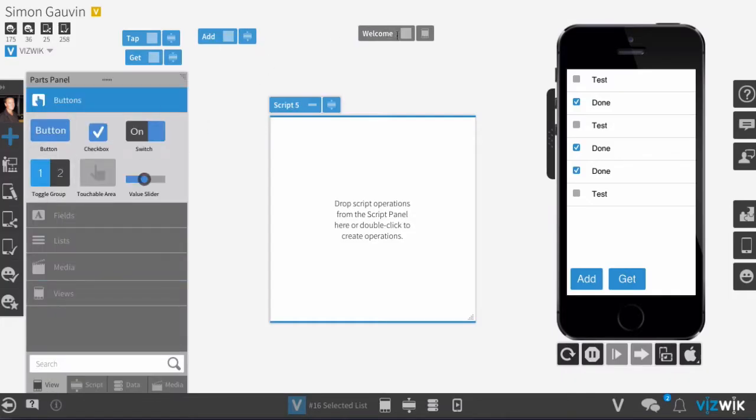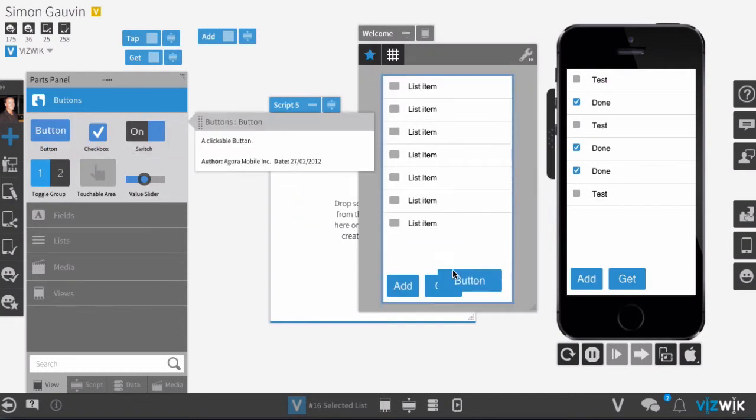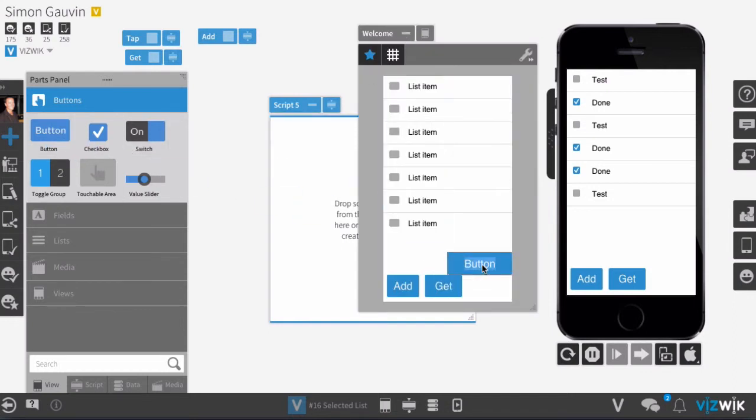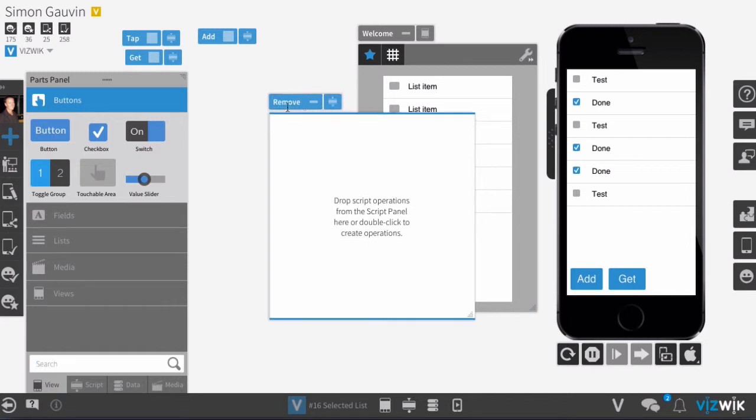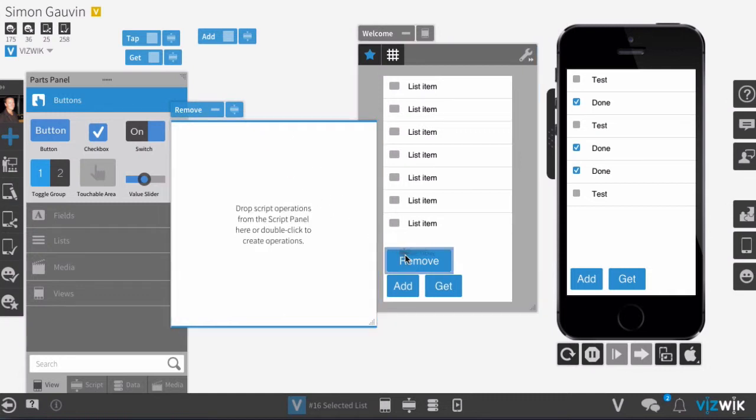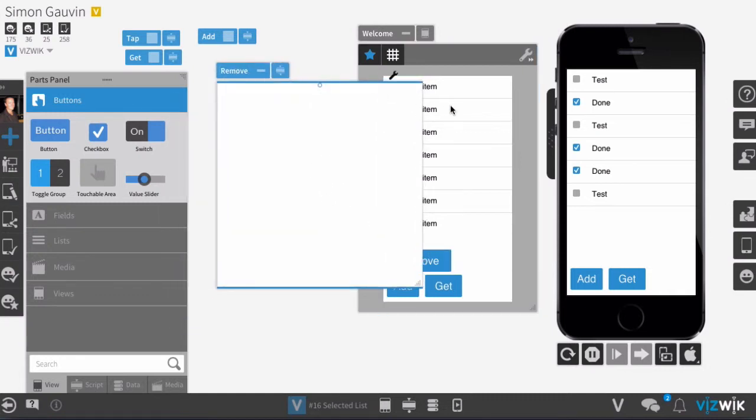Let's create another button in our screen, and I'm going to call this rem for remove, or actually let's just call it remove because that's what the user would like to see. And I'm going to call this remove. Double click on the title, remove, like that. And I'm going to drag and drop that one. And again, I'll need the list.